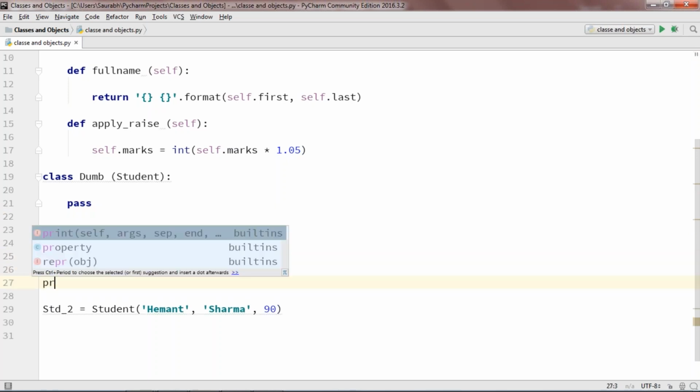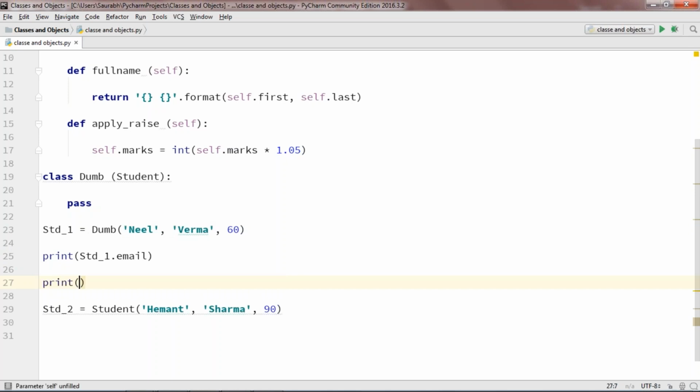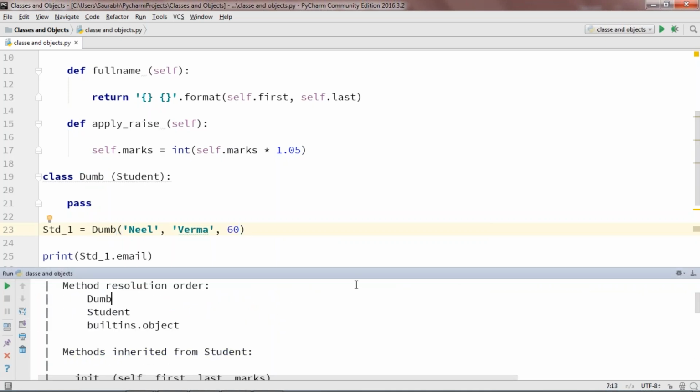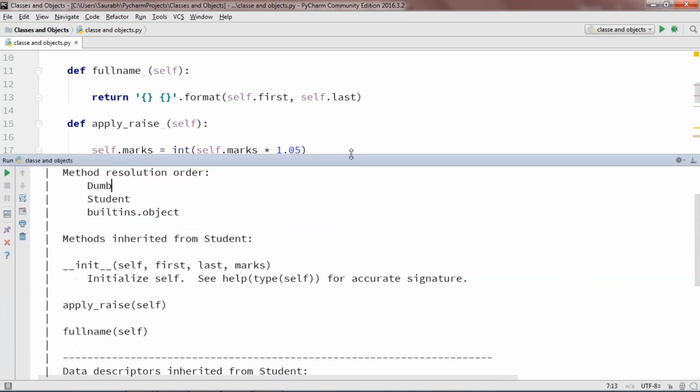So what I'm going to do is throw in one more print statement and write in help, and in between I'll write in dumb. Alright, so let us go ahead and execute this. Let me just move up a little bit. Yep. So this is the method resolution order that I was talking about.